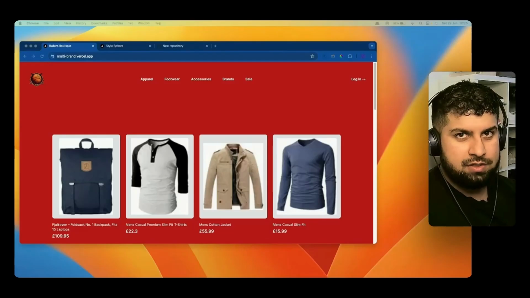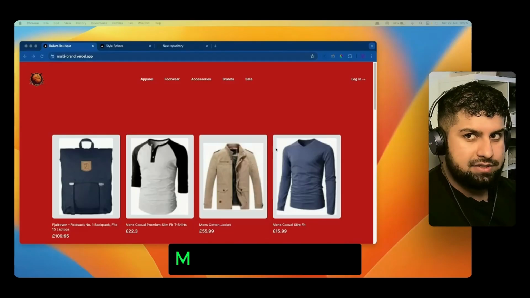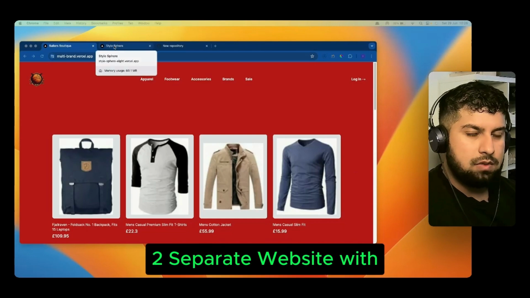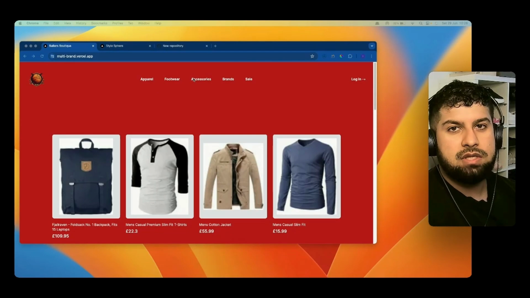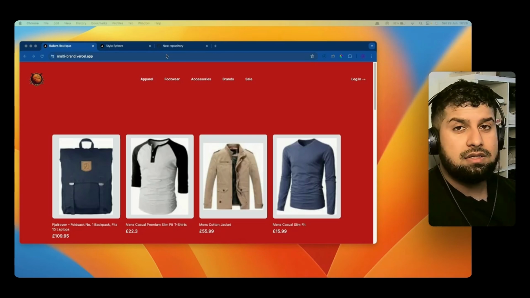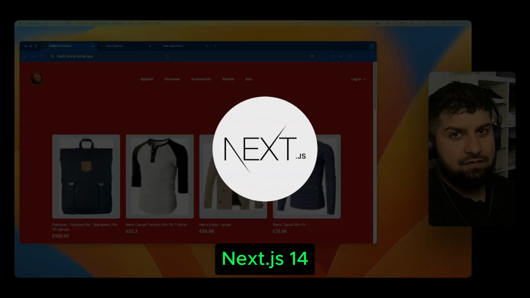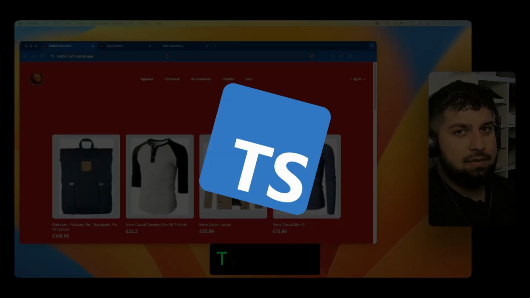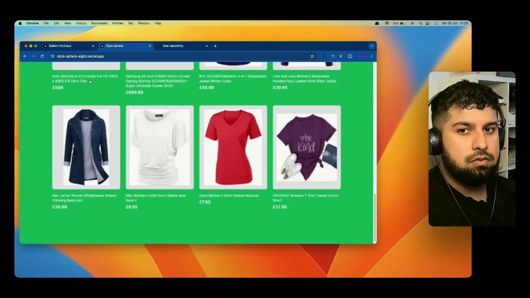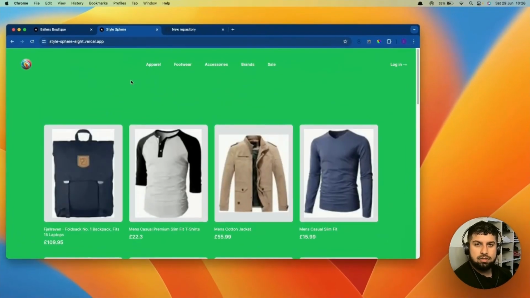In this video, what we're going to be doing is building this multi-brand website. As you can see over here, I have two separate websites with different brands on there, but they're using one code repository. So that's what we're going to be building. The tech stack in this build is going to be Next.js 14, and we're also going to be using TypeScript with this build. I'm going to show you how to navigate through each website using the same code repository.